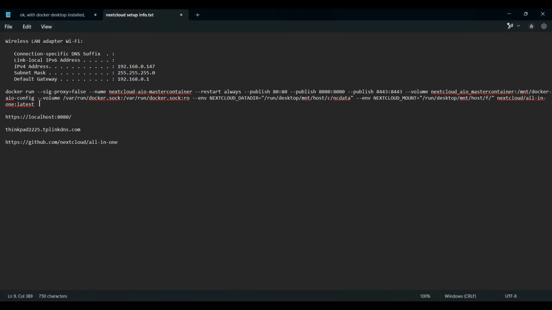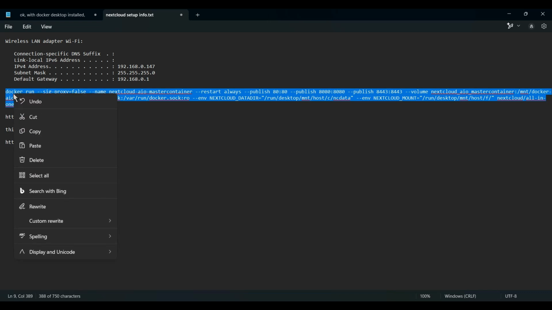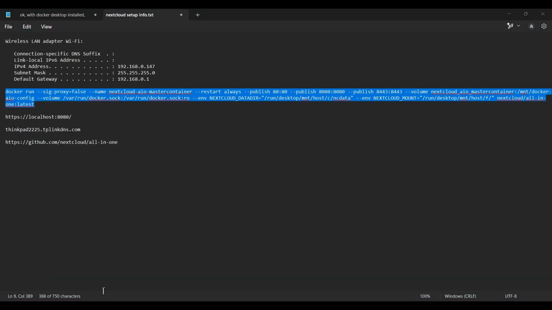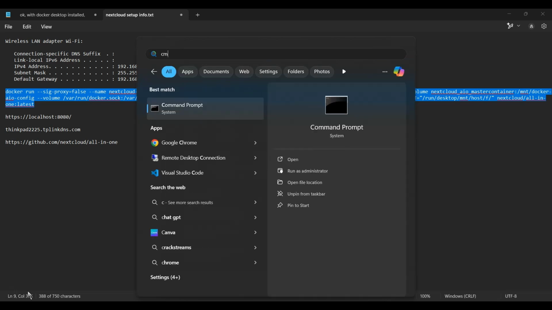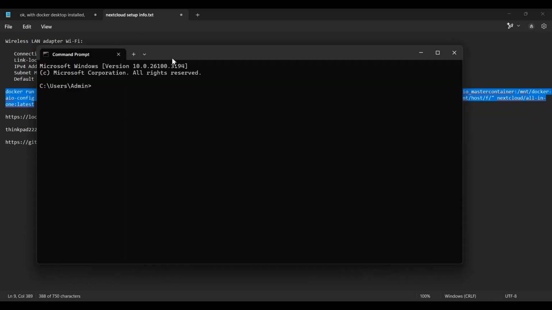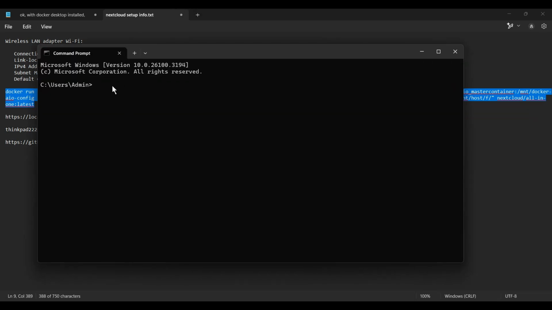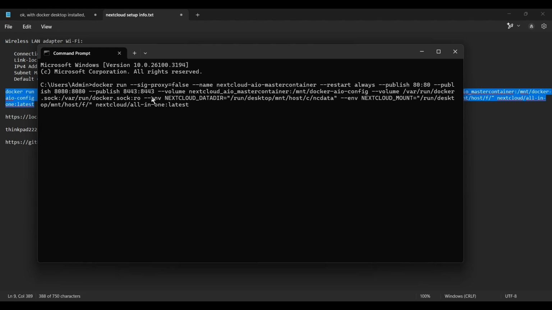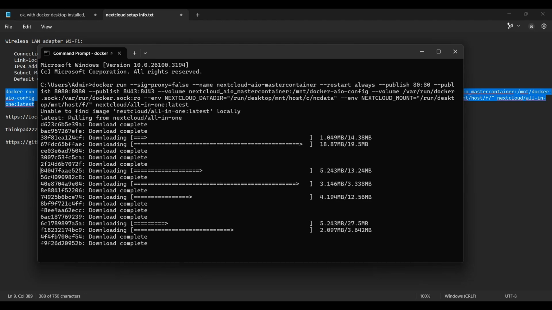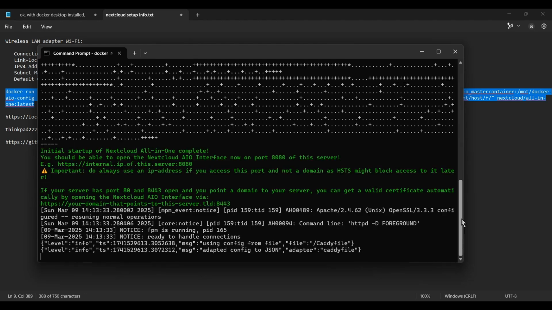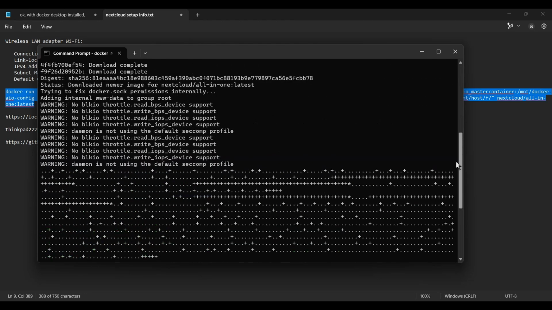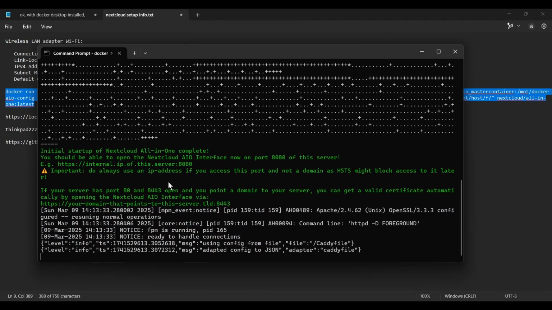So go ahead and grab this, copy it like this, right click, or just copy it, and then what you're going to want to do is open up command prompt. So click on start and type in CMD, click on command prompt, and once you open up command prompt, right click it, and it should paste in the Docker run file information like this. Once it's in there, just hit enter, and it's going to pull the Nextcloud container all in one and download it.